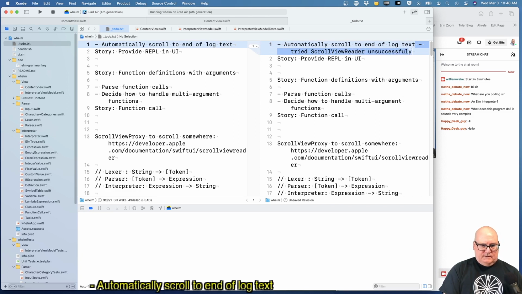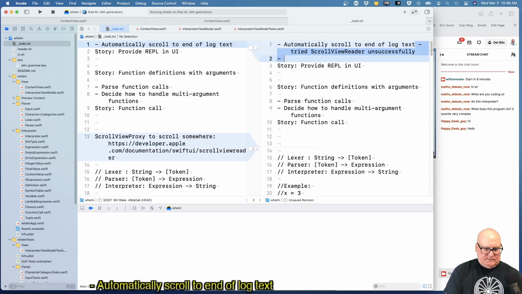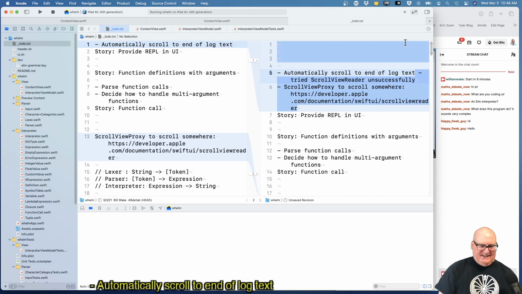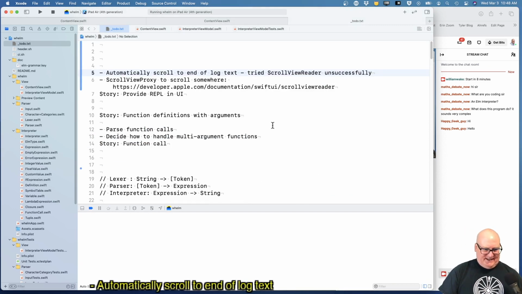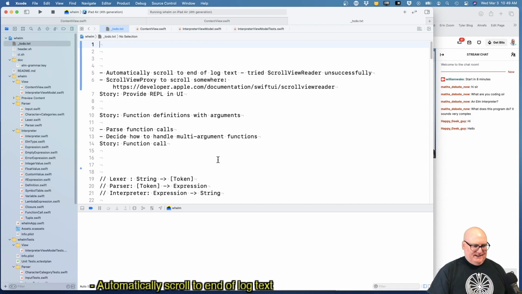Unsuccessfully. Okay. I'll just put this in here for completeness. Okay, so I'm going to push this. You can see the UI stuff. I want to use SwiftUI, but boy, they make it tough sometimes. Things that you would expect would be pretty simple aren't there.